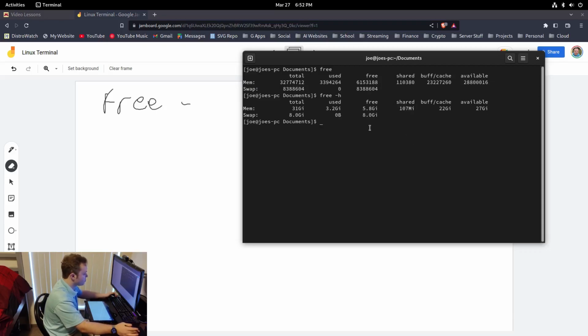Pretty simple, straightforward. So you know the df command for file systems and the free command for available usage. The next one will be the top command.